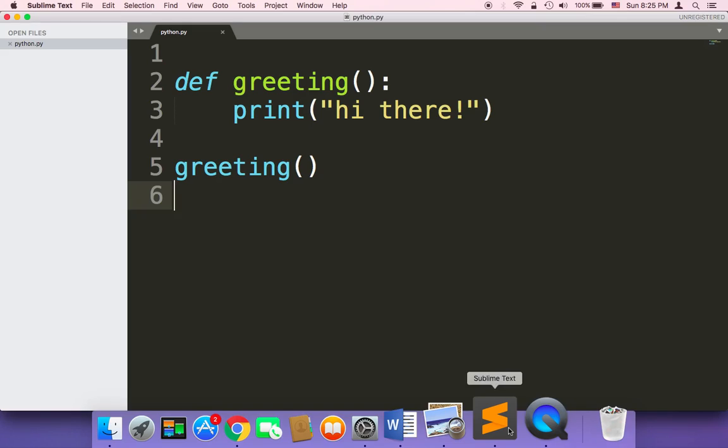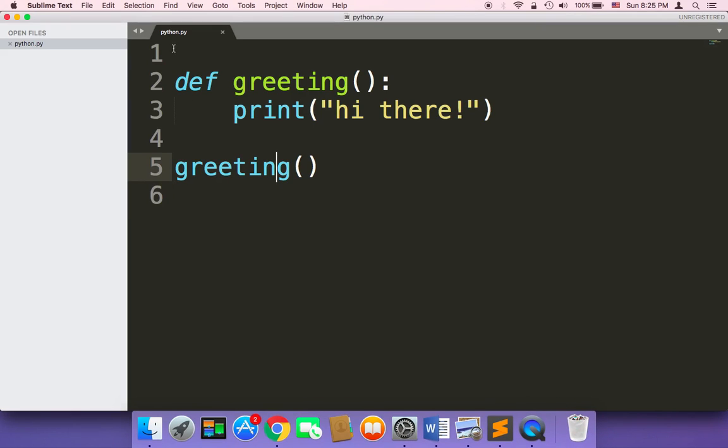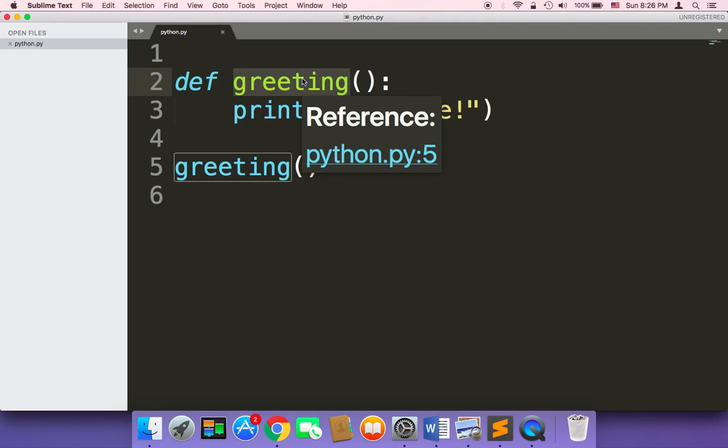So let's get started. Now we have this function in Python. This is a very simple function that just prints out a simple string. But what if we want to pass data to this function? How can we kind of tell this function, hey function, get this piece of data and do something with it?